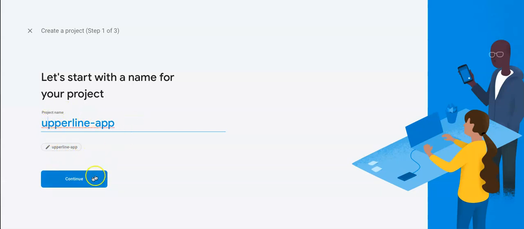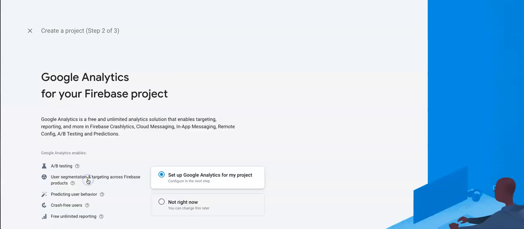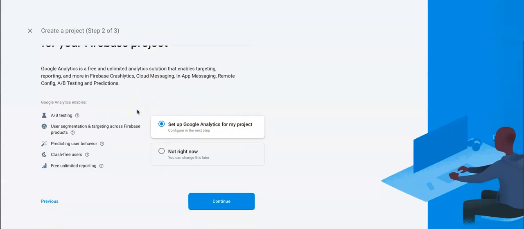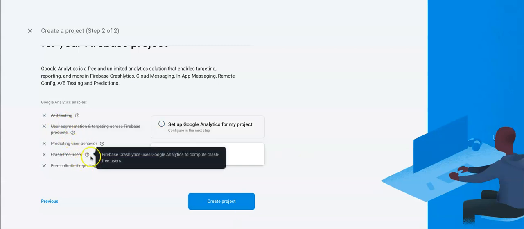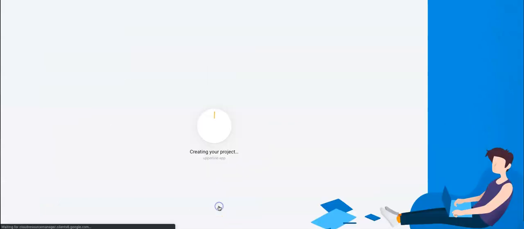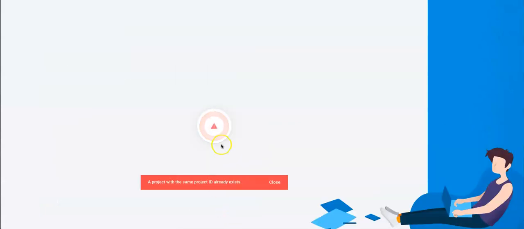Now once you've specified a project name and you click Continue, it should tell you all about this stuff. It'll say, hey, set up Google Analytics for my project. It doesn't really matter if you do this or not, to be honest, right now, but I'm just going to click Not Right Now. We'll deal with that later, just because all of this stuff is managing how your app works, and we don't need that for the time being. If you want to go in and set up the Google Analytics, feel free to. So then click Create Project, and it will create your project.